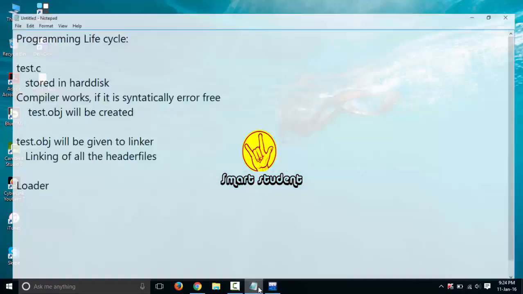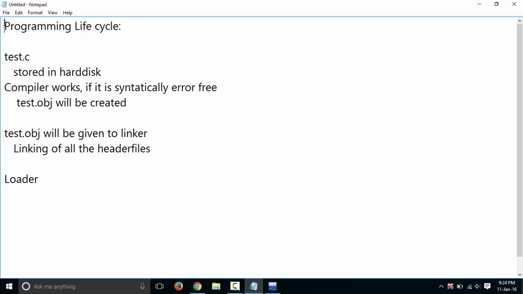So now we are going to discuss a very important topic in the C language, that is called the programming life cycle. For example, we have typed the source code. So we're going to save it in our hard disk, right? Immediately when we try to store it in our hard disk, it will be stored as test.c. Here test is nothing but my program name, the name which I have given to my program. You can also take your own name. So test.c, in this format, initially our C program will be stored.